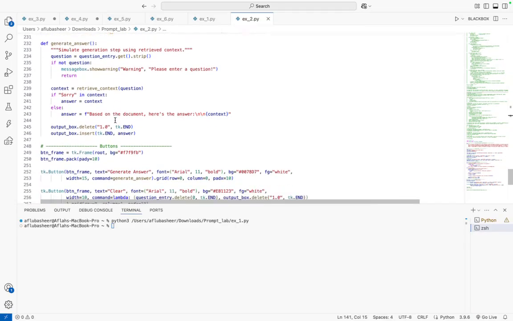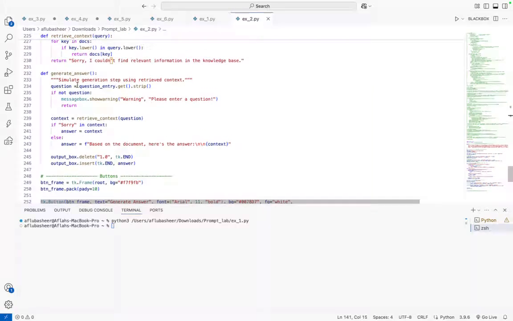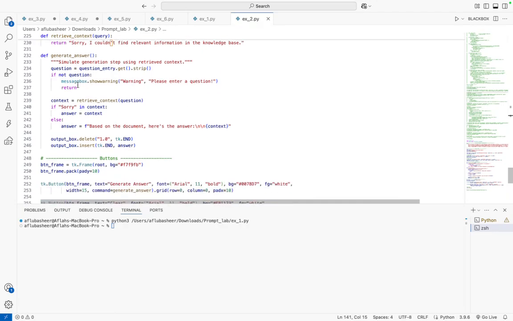Then comes the generation step. This function gets the user's question, calls the retrieval function, and then generates a response using the context. If the system finds a relevant paragraph, it displays it as: based on the document, here's the answer. Otherwise, it shows the fallback sorry message. Before displaying, it also clears any old text from the output box to show only the latest result.